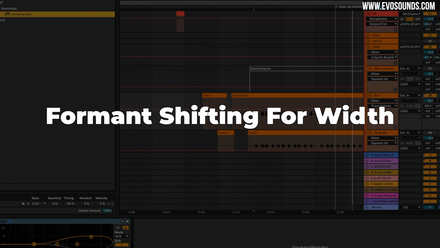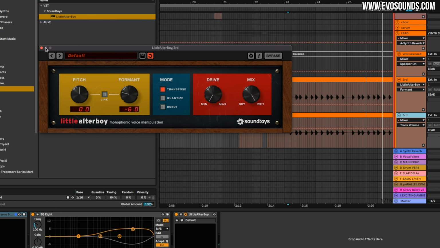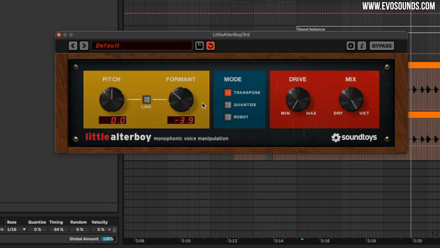This is probably one of the least popular ones. It's going to be using Auto-Tune on the lead to formant shift. The idea is you duplicate the channel, and then you're going to formant shift one, and you're not going to formant shift the other.